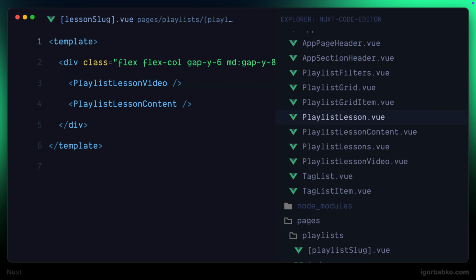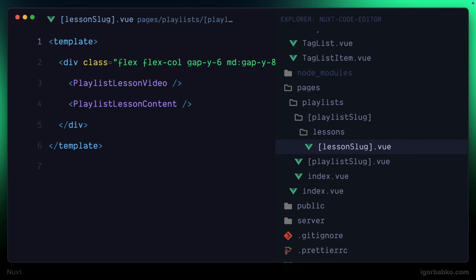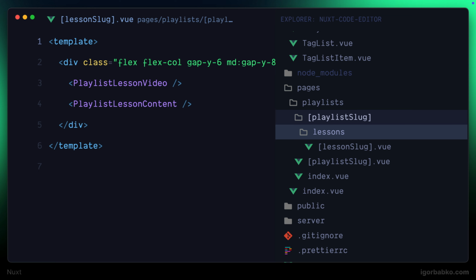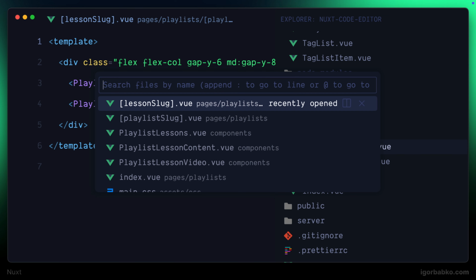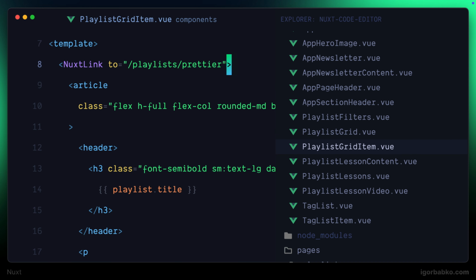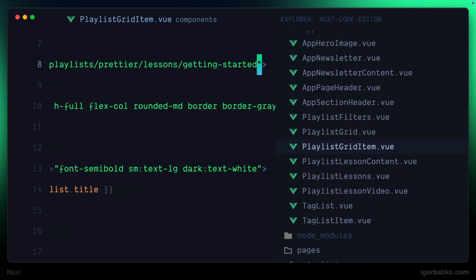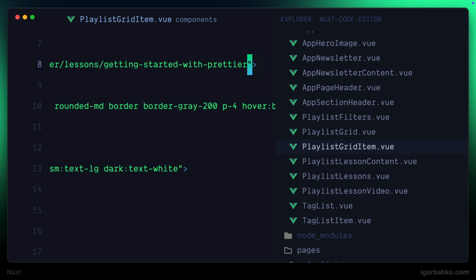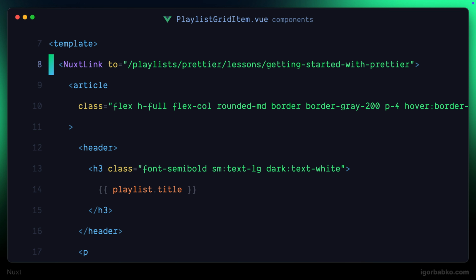And now that we have properly configured the directory structure to make this nested routing work, in order to navigate to this new page, I'm going to modify a link within the playlist grid item component. We'll have to use the proper address of the lesson page in here, so this second dynamic segment will be prettier, followed by the static segment lessons, and as the last dynamic segment, I am specifying the lesson identifier. For now, I'm just hard-coding all those identifiers for testing purposes, but eventually we're going to use variables for all those dynamic identifiers.